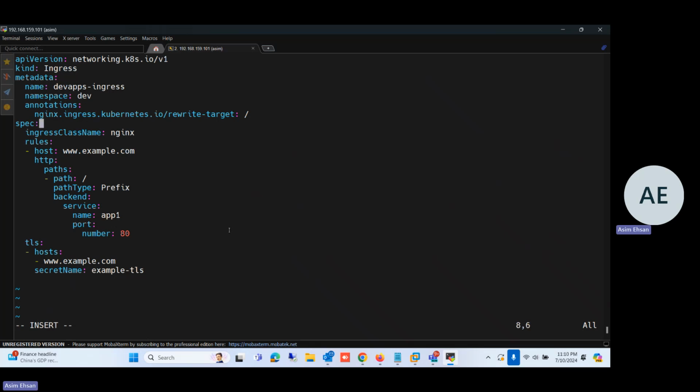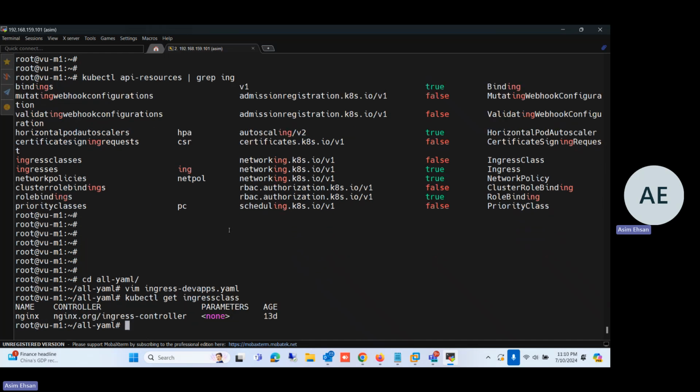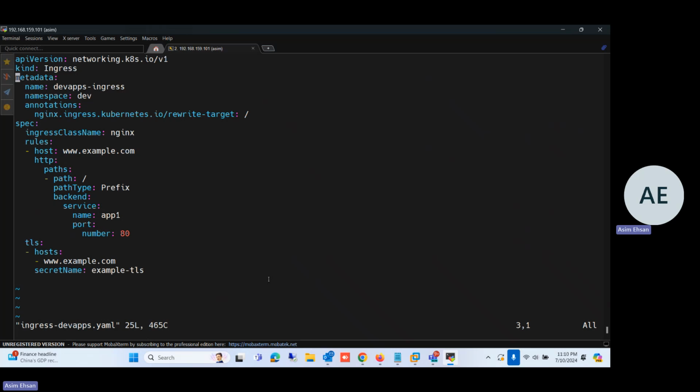This is the annotation, a forward slash will be added at the end of the website, and the ingress class. So yesterday in our last session, we ran kubectl get ingress class. The ingress class name is Nginx, and that is pointing to the ingress controller. So how does this ingress resource know where to put this configuration? By using this ingress class. Its name is Nginx and it is pointing to the Nginx controller.